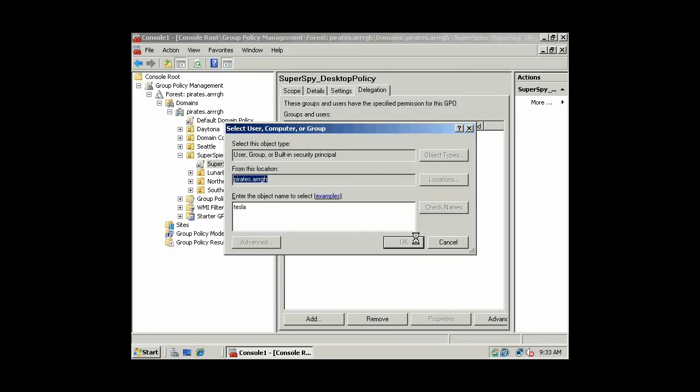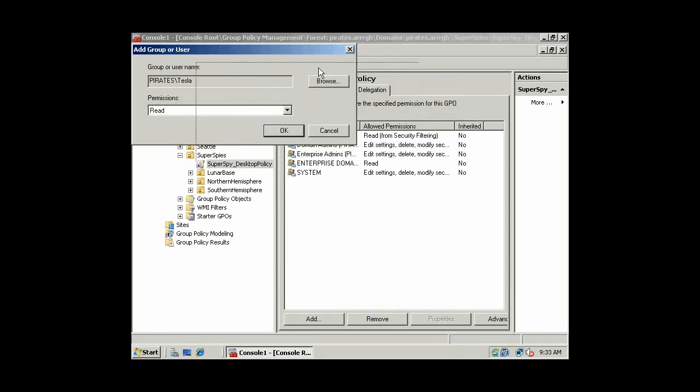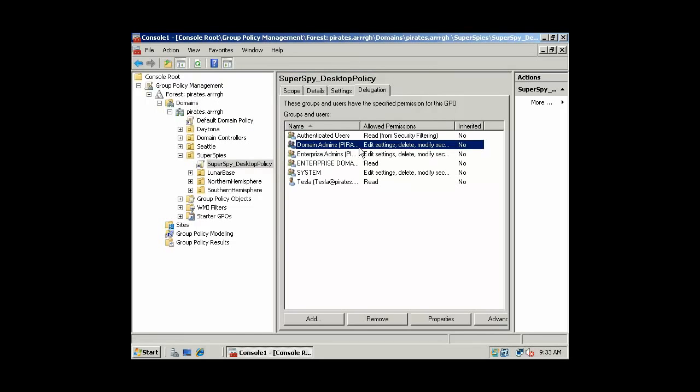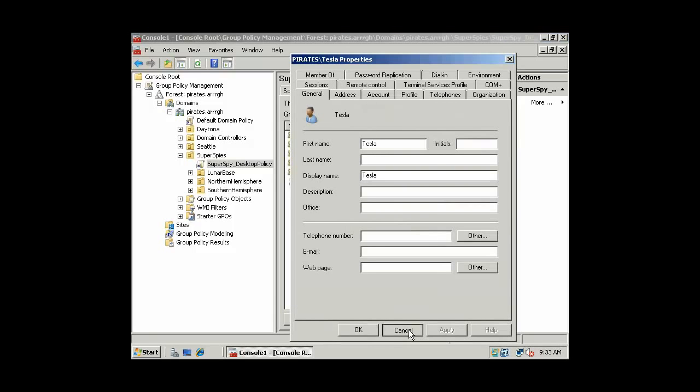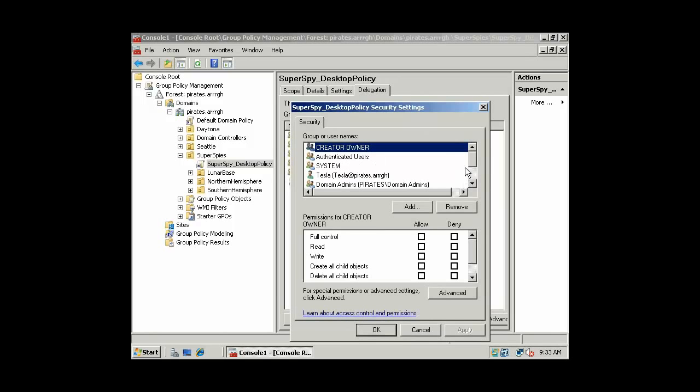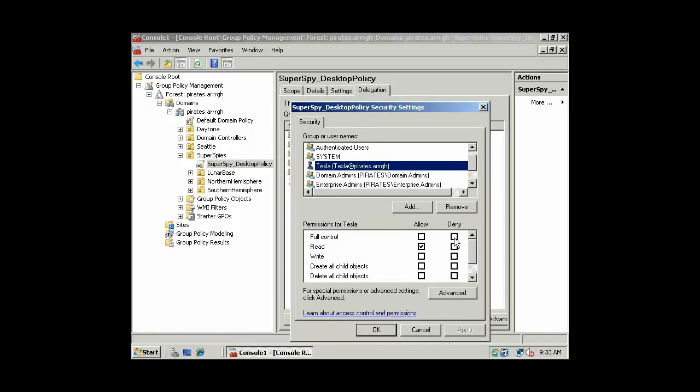We'll add Tesla here. Okay, and now Tesla has read permission. Let's go over to advanced view here, and now with Tesla added, we're going to explicitly deny him the read permission and apply group policy permission.